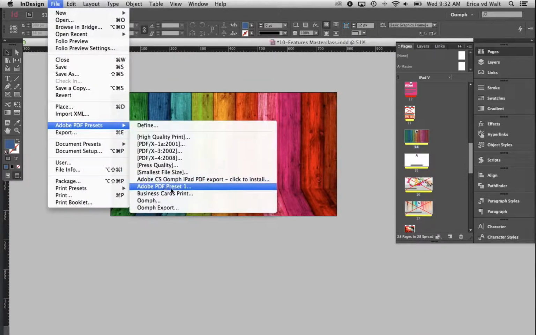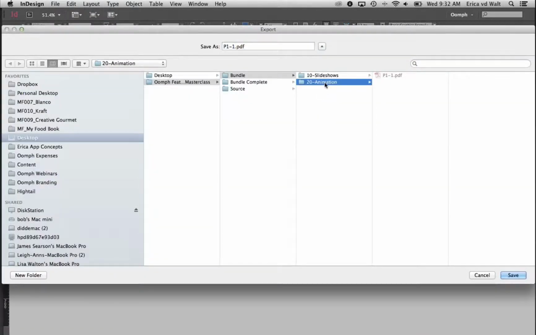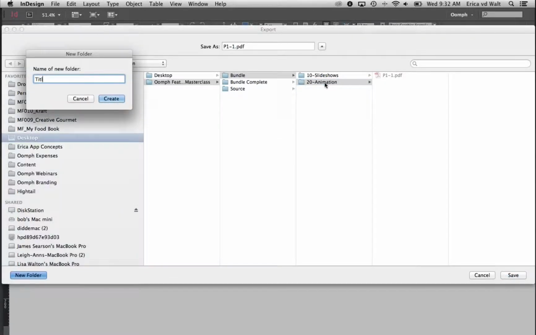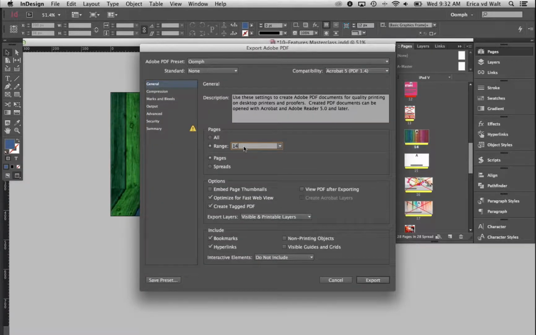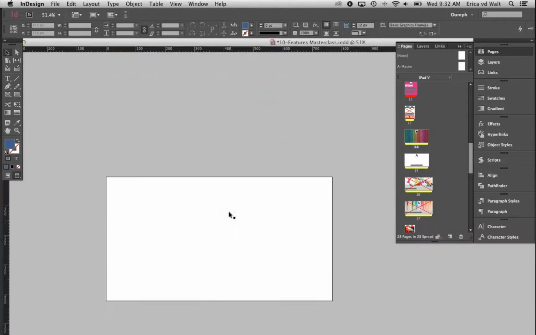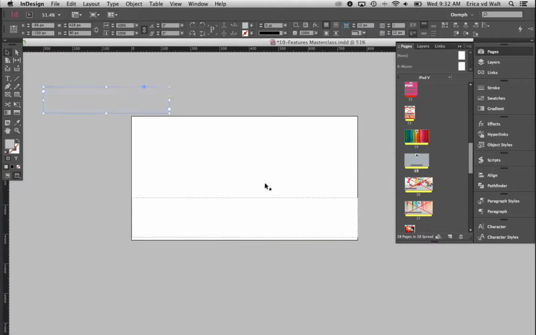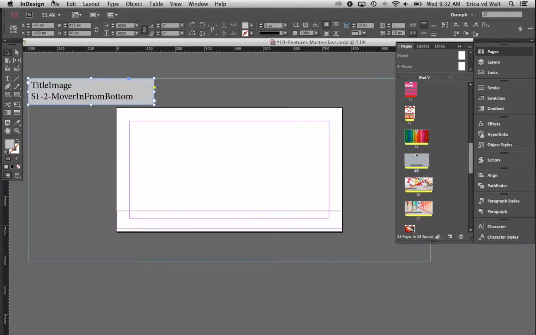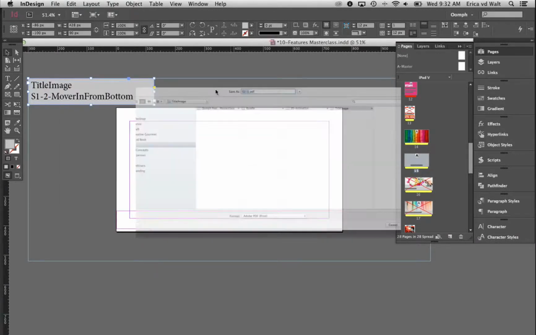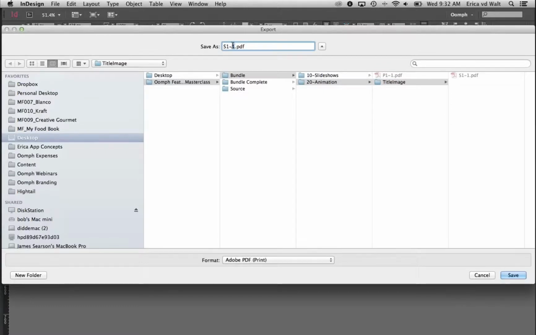So this is going to be our title image. Because we told Oomph, go and look in title image, we need to create that folder. And we'll put in our bottom slide. And then we'll go on and create our top slide that's going to move in from the bottom. So to do that, we export it as well, but then this is going to be our second layer. So it's going to be called S1-2.